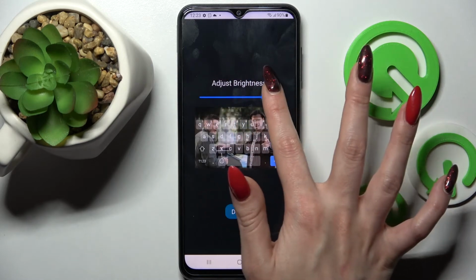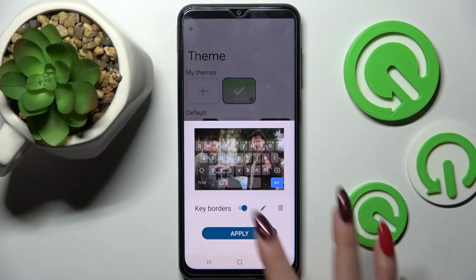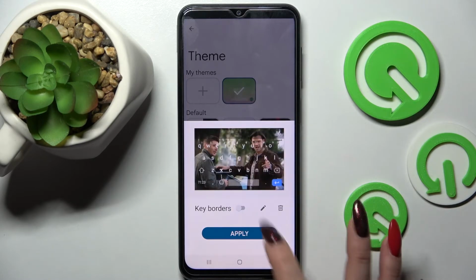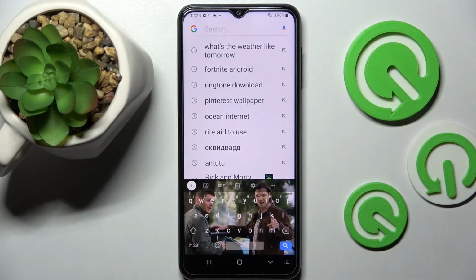Adjust brightness by swiping left or right and tap on Done. Following that, click on the switcher next to keyboards and choose Apply. Now when I go back, as you can see, theme of my keyboard was successfully customized with an image.